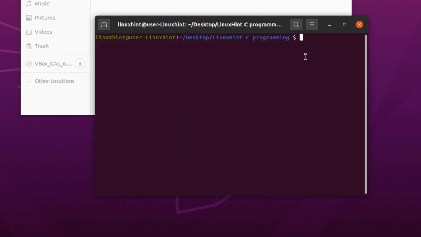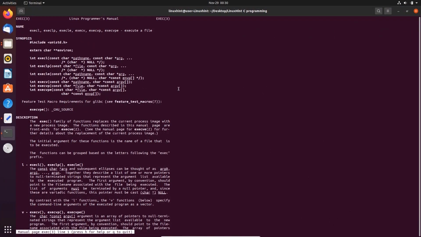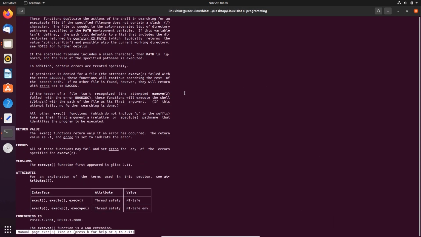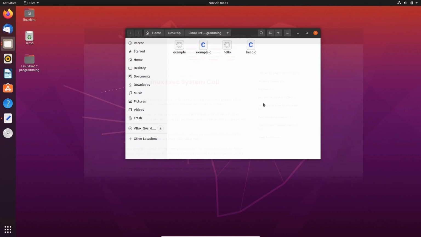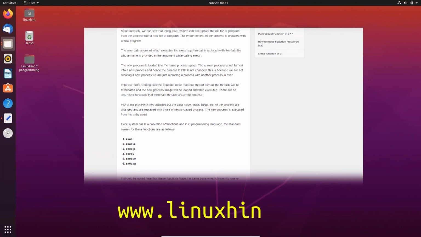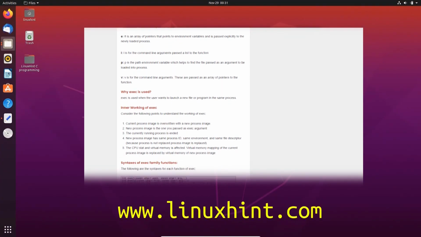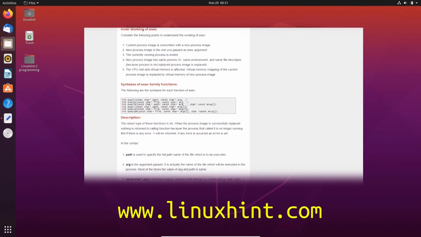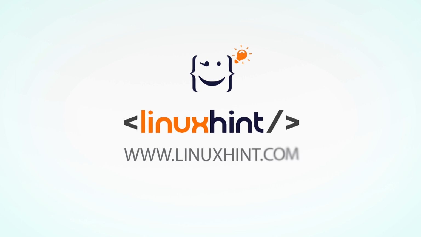If you want to read the manual of the exec system call, then inside the terminal you just have to write man exec and you will get this user manual for the exec system call. You can learn a lot about the exec system calls of C from this manual. To learn in-depth information about the exec system call, you can head over to Linux Hint's article under the title Linux Exec System Call. And that is all for this video.